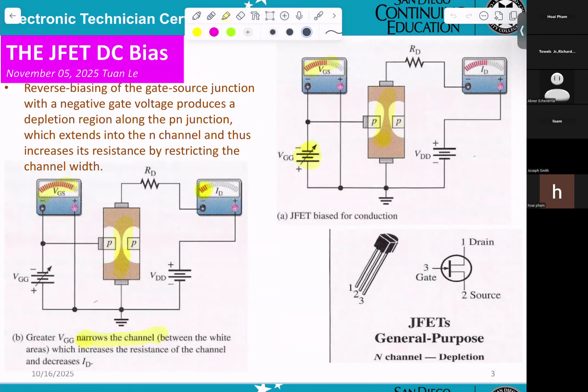Okay, next we'll be talking about another transistor. The first one is the bipolar transistor, and now the next one we call a JFET. First thing we're talking about is DC, and then later we'll talk about the amplifier.